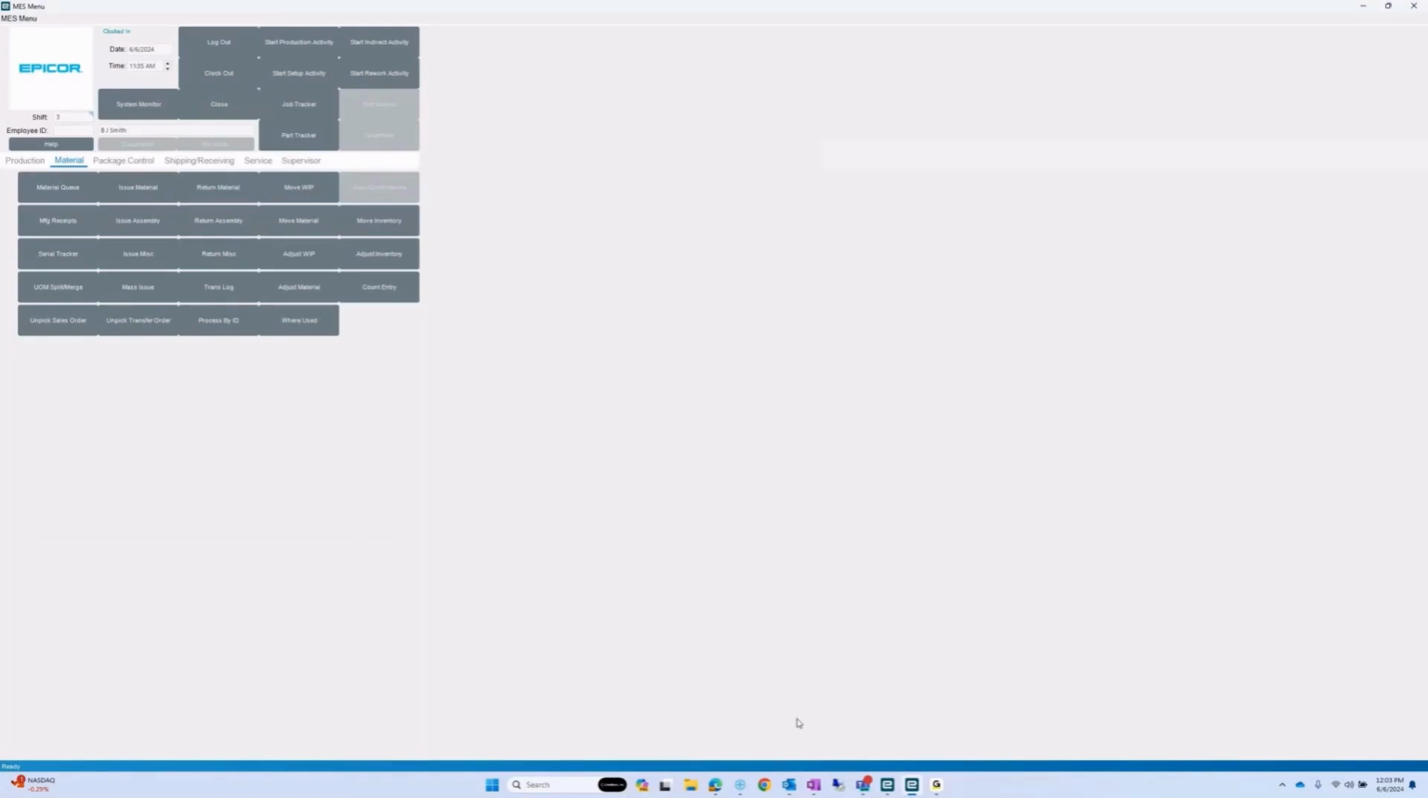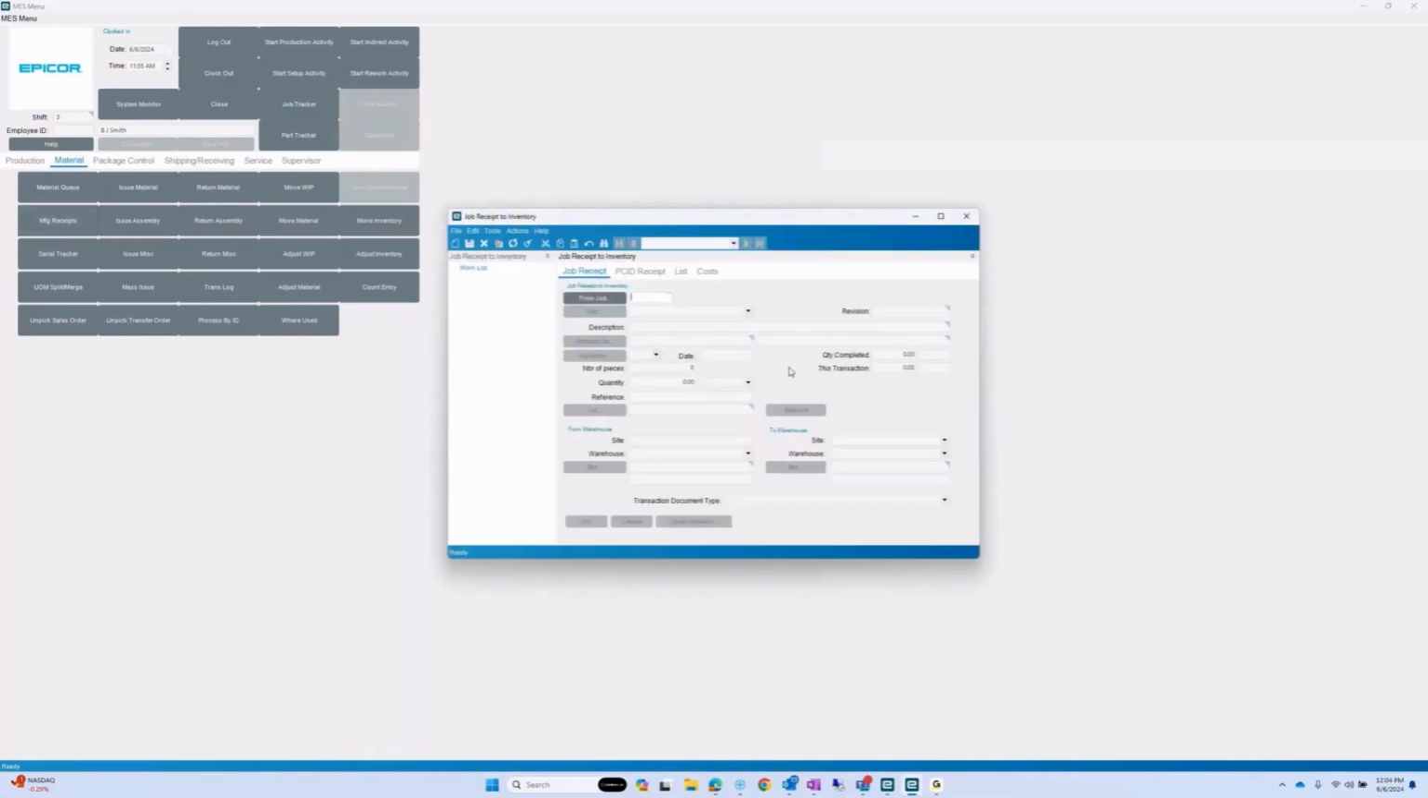For instance, if this individual, BJ Smith here, is a material handler, or they may even be a machine operator that's going to take the finished goods and put it on the shelf, they can do a receipt from manufacturing here. It's the receipts from manufacturing button, and you may recognize this window because this is the same program that you see in the full version where you put in a job number. You can receipt from manufacturing to the shelf.